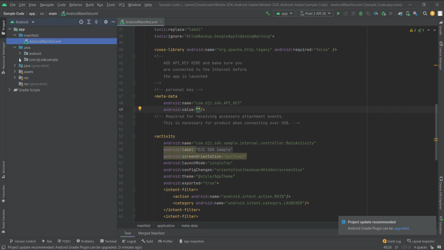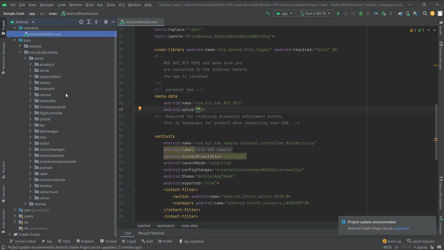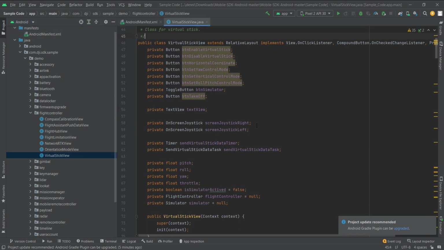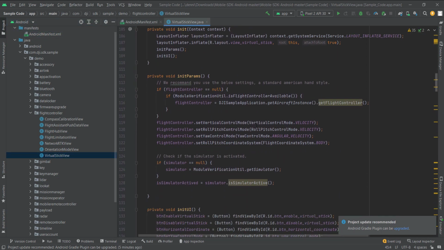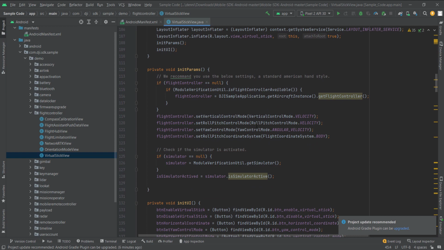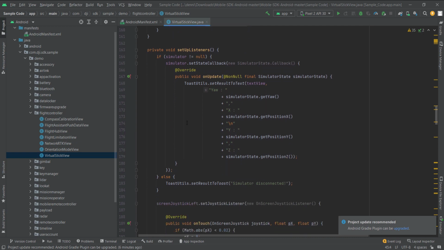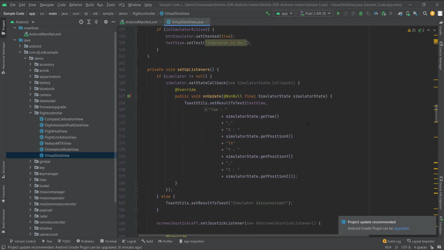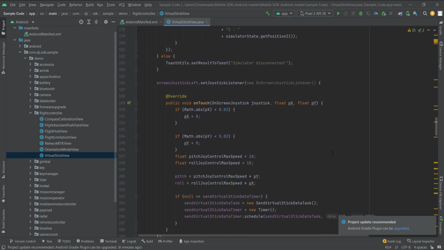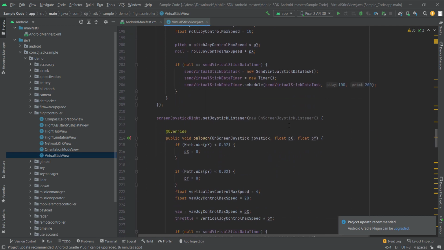Inside the Java directory, we have a lot of the example source code, and today I'm going to demonstrate the flight controller virtual stick commands as I've done previously. Now, if you're not familiar with virtual sticks, they allow you to send flight control commands directly to the flight controller, bypassing a lot of the high-level interface like the waypoint mission API. So what this will allow us to do is send commands at a very fast pace to the drone and then be able to control its yaw, pitch, roll, and throttle.